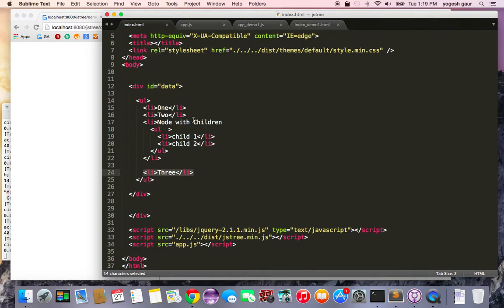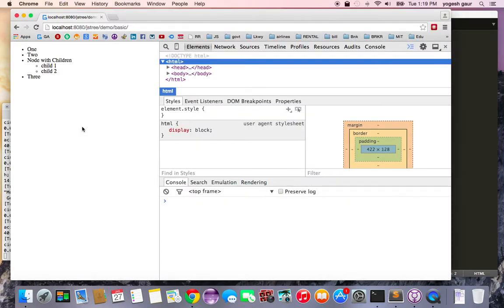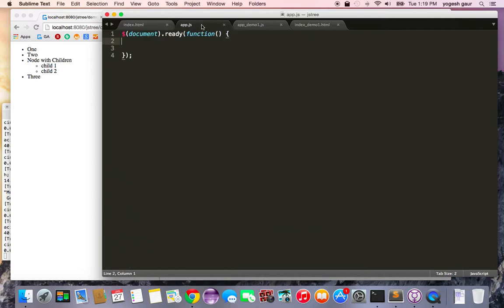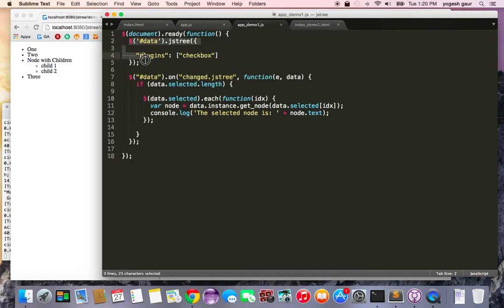So this is regular HTML that you can do, and let's see if we just have that, what happens. If you just do this, yes, as expected, you end up getting list 1, 2, node with children, child 1, child 2, and 3. So now how can we turn it into jsTree? It's very straightforward. All you really need to do is, let me just copy the code and I'll show you what you need.